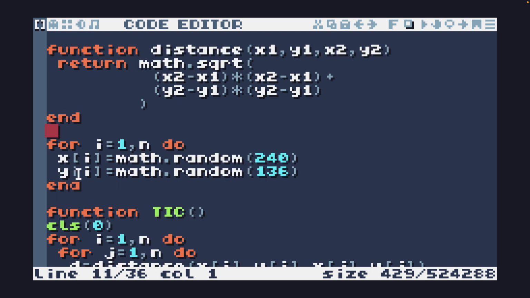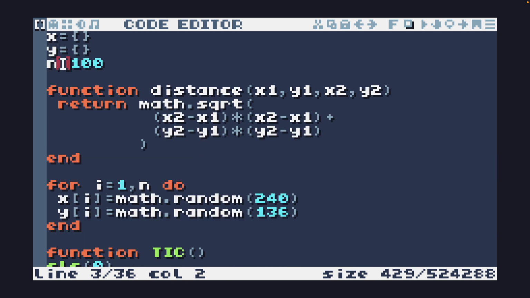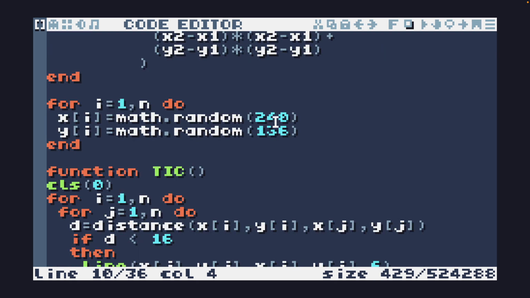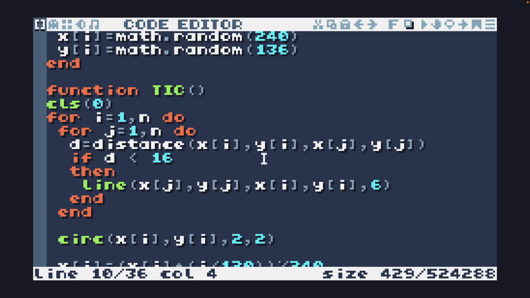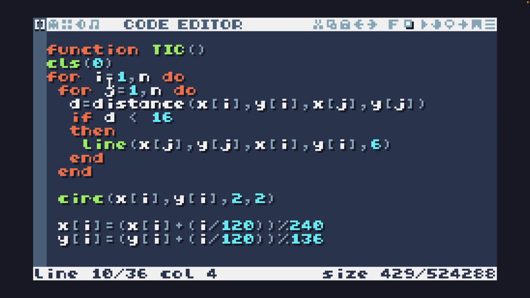We initialize X and Y coordinates to random screen size here. So we've set n equal to 100, so we're going to have 100 dots, initializing them randomly. And then we need to loop through each dot and check it against every other dot and check the distance. If the distance is less than 16 pixels, then I'm going to draw a line between them.